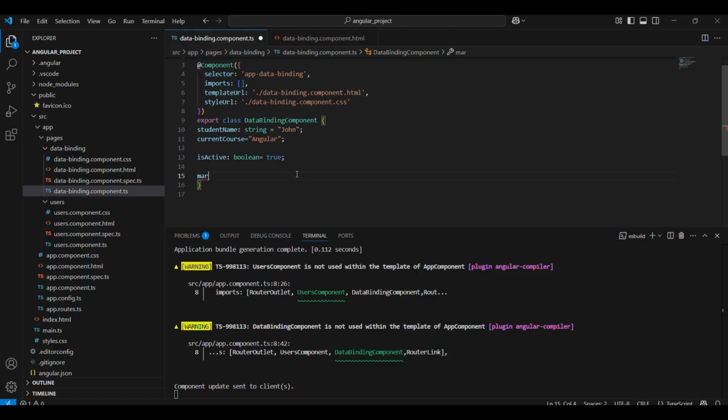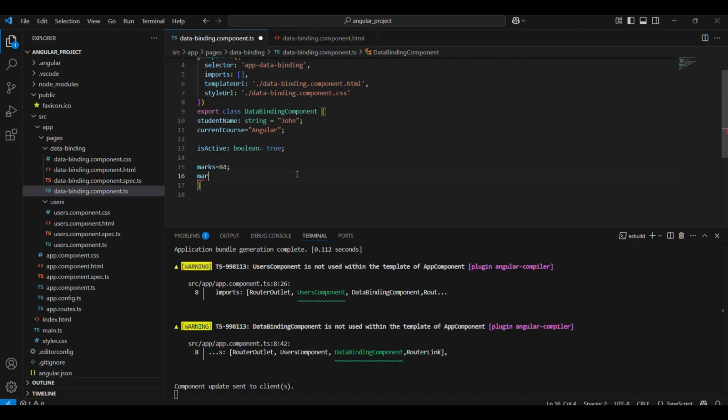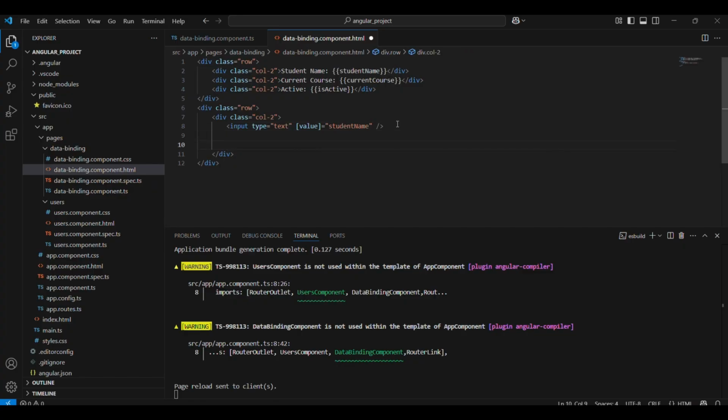Now we'll demonstrate class binding in Angular. First, let's declare two variables, marks to store a numeric value and marksClass to dynamically assign a CSS class based on the marks. We'll bind the marksClass variable to the class attribute using Angular's class binding syntax. The marksClass will dynamically hold either pass or fail based on the value of marks.